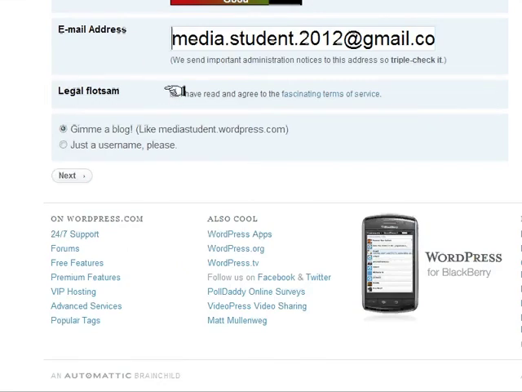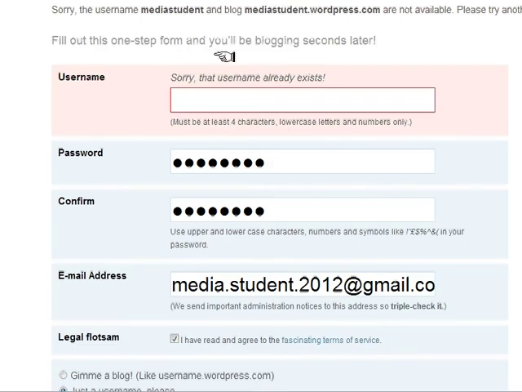Next, make sure you read the terms of service, then check OK, and then choose whether or not you want to get a blog or just a username. Let's start by just getting a username, and then click Next. That name was already taken, so I'll try another one.